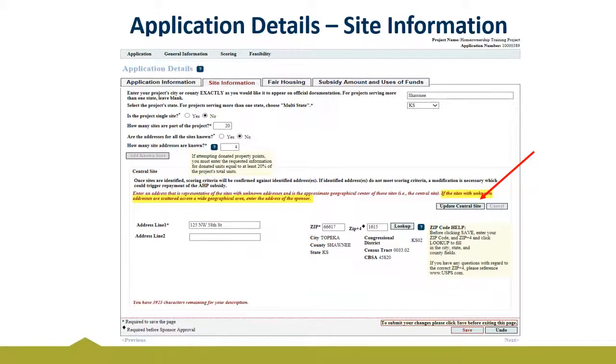Next is the site information. This is an area of the application that's pretty important and a little tricky. Here you'll indicate how many units the application has. Out of those units, how many addresses are known. Most homeowner applications will not have any known addresses, and that's okay. You are allowed to enter a zero.